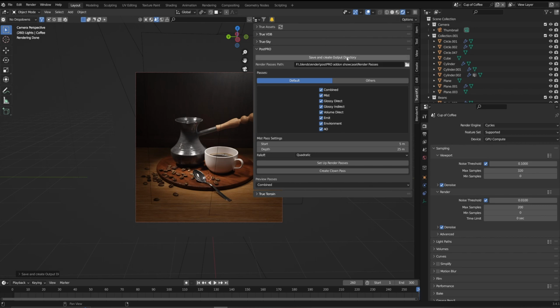And if you do it that way, save and create, it already also gets saved inside this folder. And then you have a subfolder called render passes, and all your render passes are going to be there.